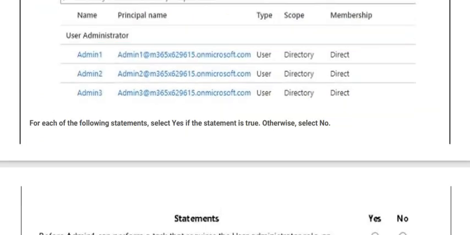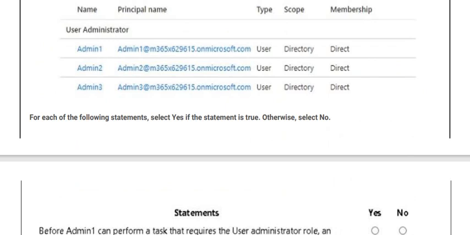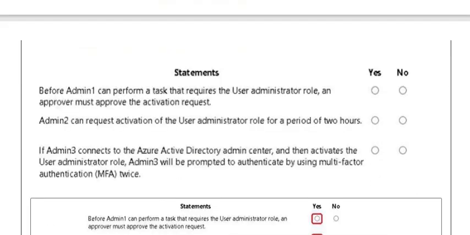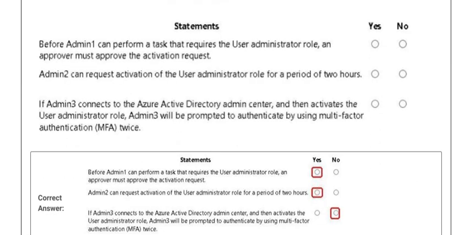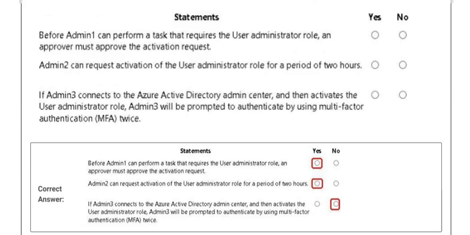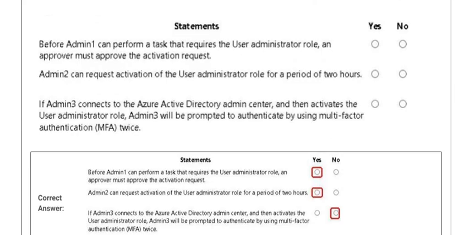For each of the following statements, select yes if the statement is true, otherwise select no. Please go through the statements. Correct answer is: before admin 1 can perform a task that requires the user administrator role, an approver must approve the activation request. Yes. Admin 2 can request activation of the user administrator role for a period of 2 hours.